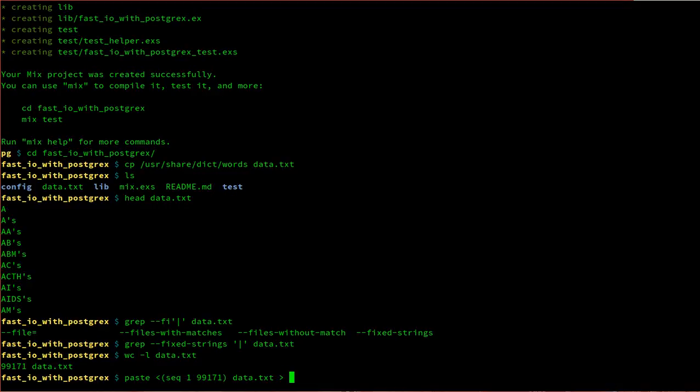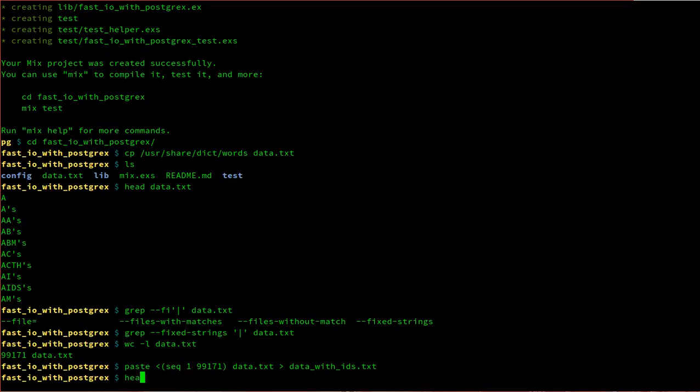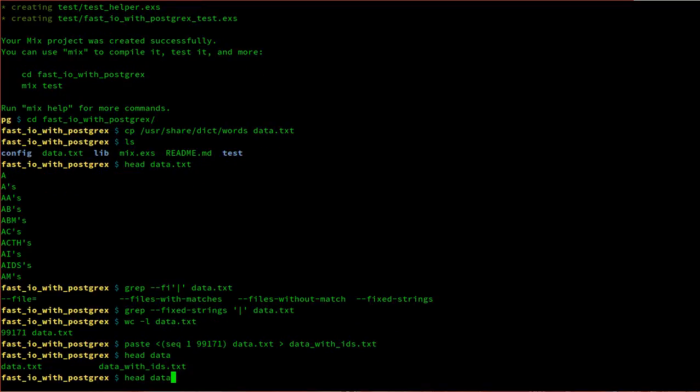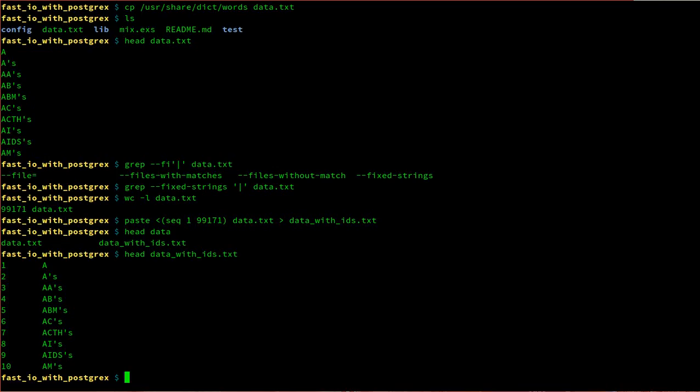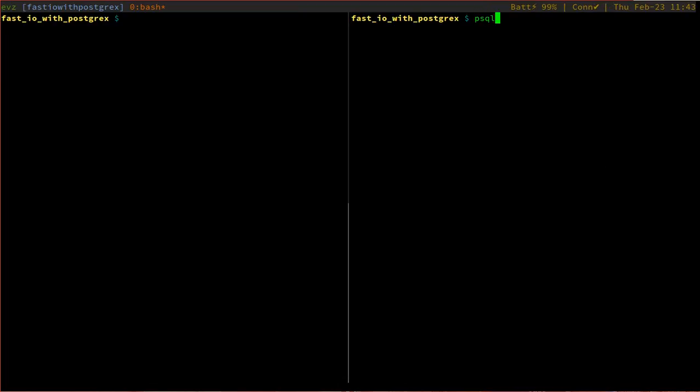And I'm going to have another file which is data_with_IDs.txt. So if you see, I have an input file with IDs and words in text. This is going to be my dictionary. What we are trying to do is load this as quickly as possible into our database.